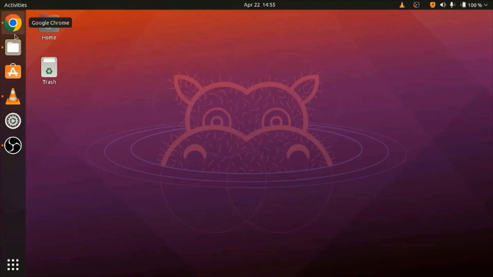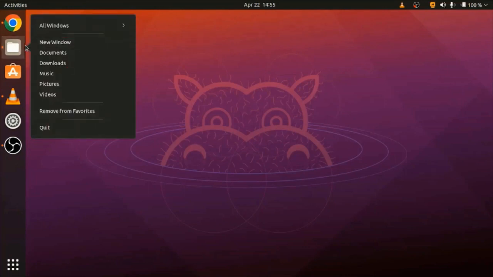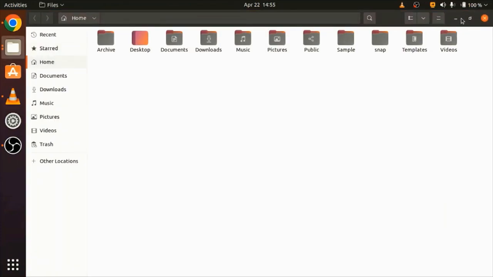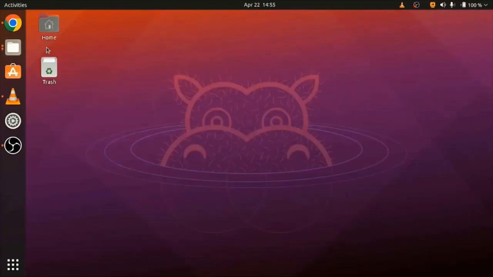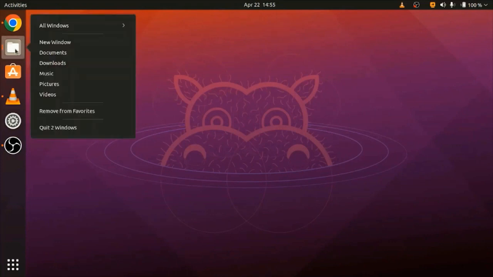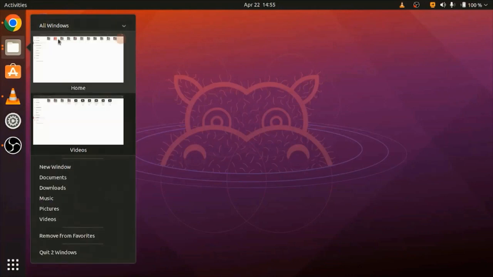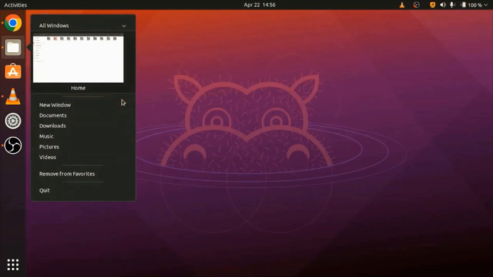So let me show you. If I open two windows of Files by clicking new window, one more window of Files is opened. So see, here it is showing me two dots. If you right click on it and select the all windows option, it will show me all the windows open for Files. So I'm closing one like this.